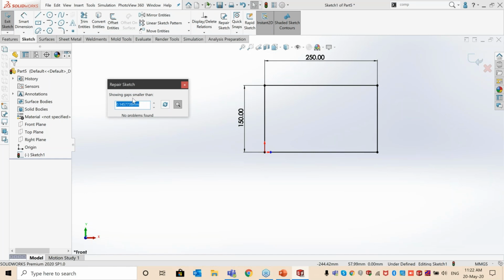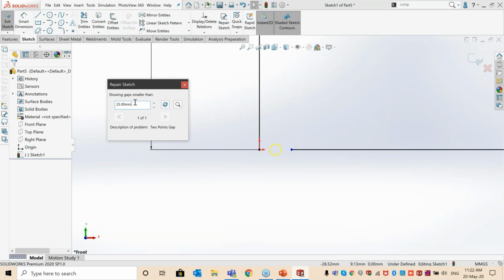Repair sketch shows gaps smaller than. What it means is show me the gaps below that value. So I just put over here 25 mm and click search. Here it shows 1 of 1. So I'm just raising this value to 75 and search. Automatically it zooms to that specific area.